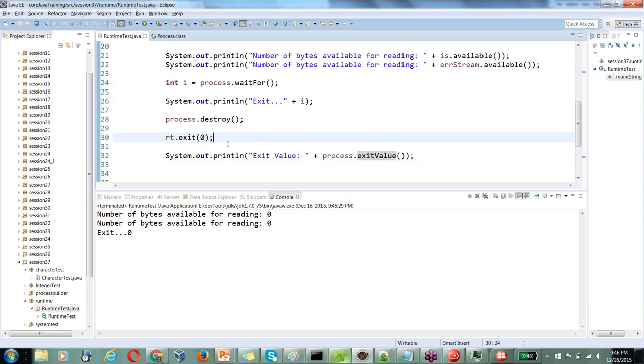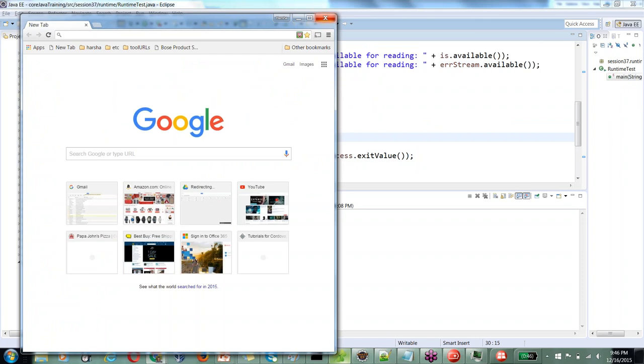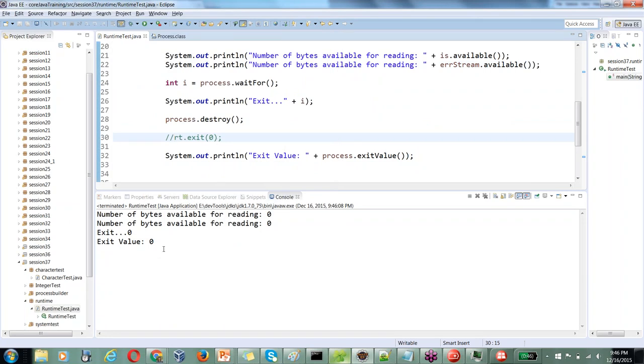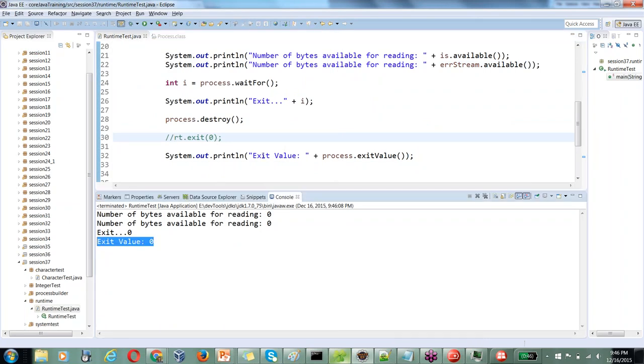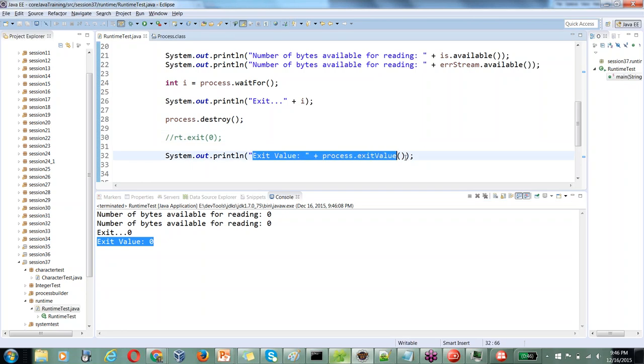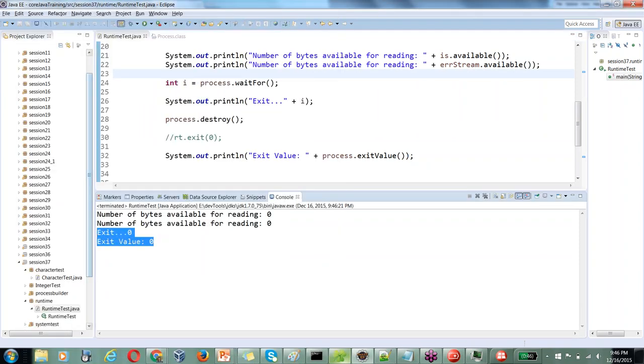But I'm not sure why this one. Okay, so you can see here the exit value, whatever value we have provided here. Once we completed it and closed it, it showed the exit value.